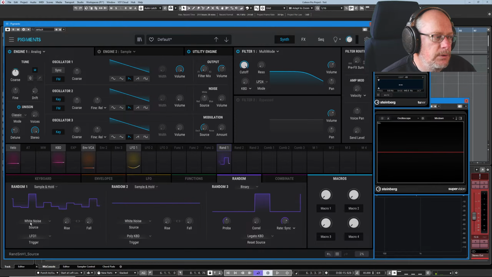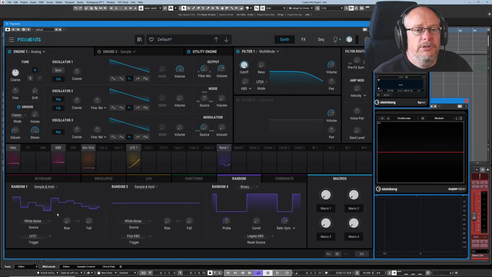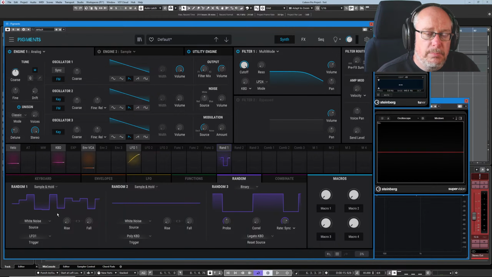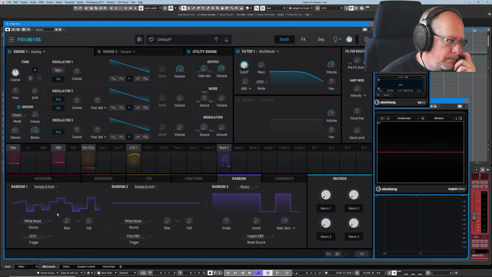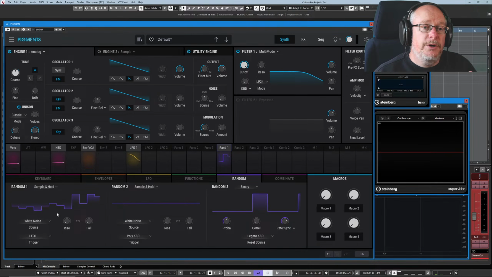Sample and hold is far more traditional territory. Hopefully you'll understand this one. So we're basically taking a white noise source here, which is essentially completely random. That's what white noise is. And that's our source that we're going to sample.